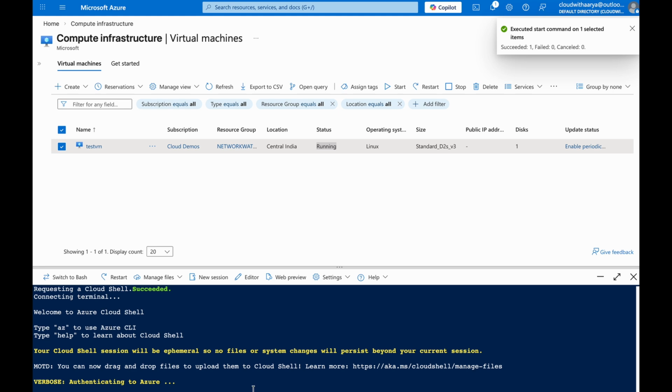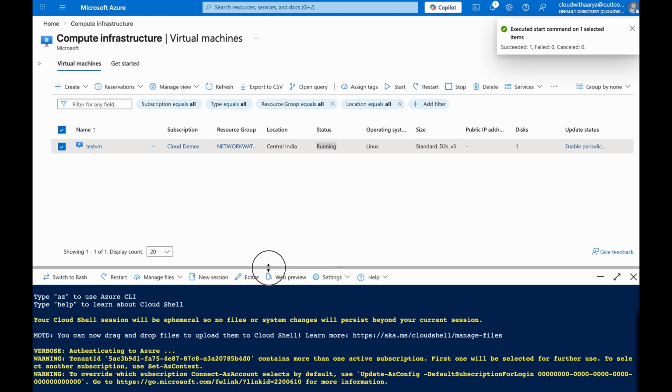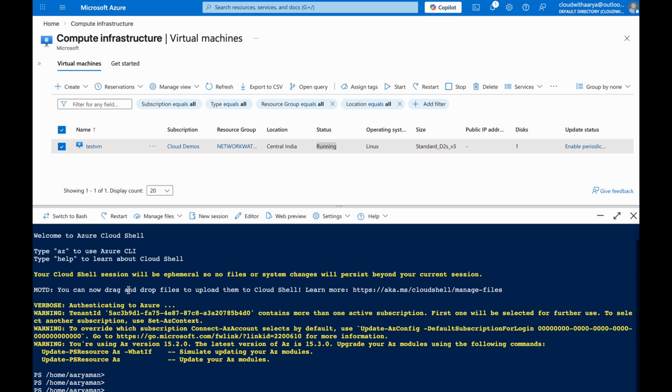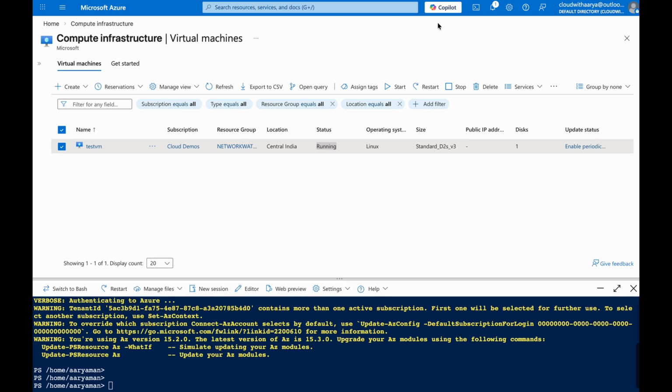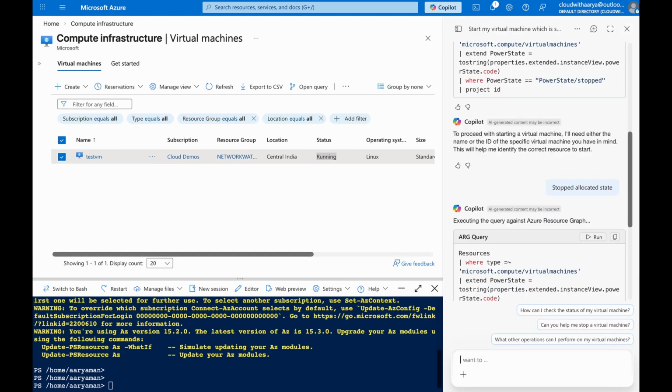So when I clicked on this, you can see it gave us the PowerShell terminal, and if you switch to bash, it will go to the bash shell. So now I can run the queries from here. I'll go back to Copilot and let's delete the virtual machine. So I'll ask for a PowerShell script to delete the virtual machine. I'll copy the name.